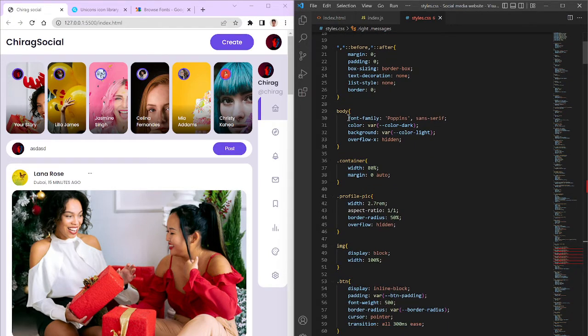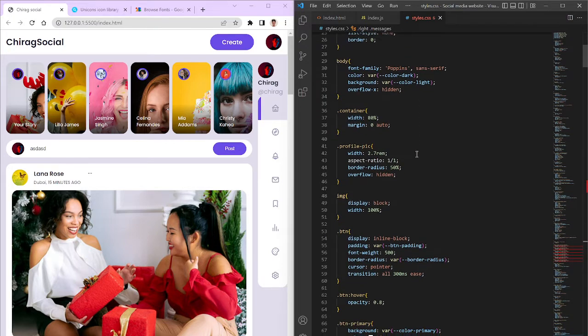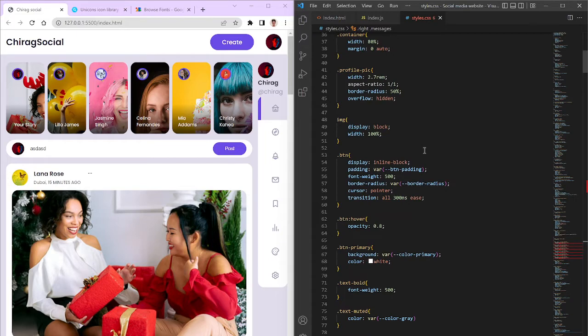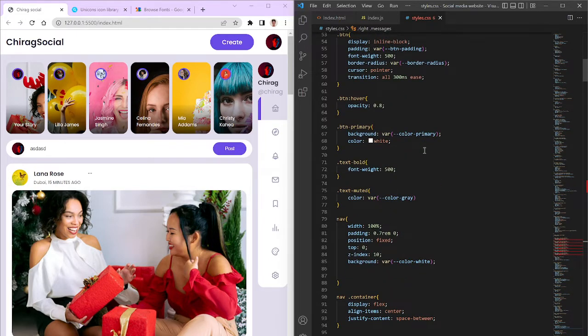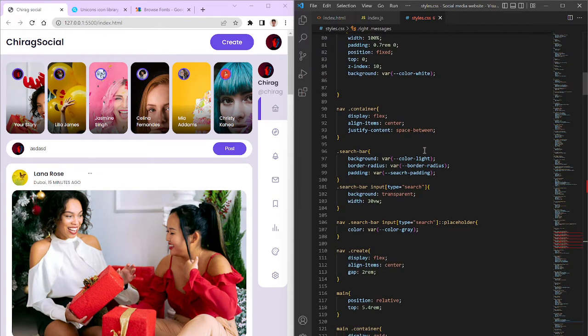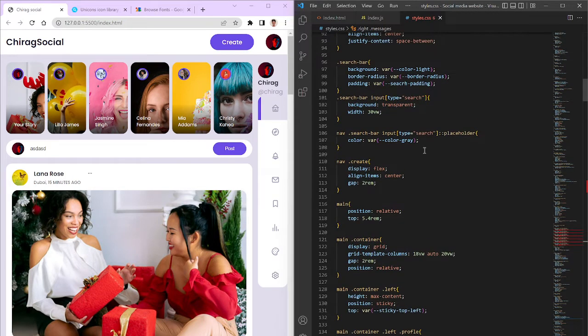Now we can see that for the body we have given the font Poppins, and the fallback font is sans serif. And the color, the background color, and the overflow is hidden. And the container in which the left, middle, and right is designed, we have given some width and margin. Similarly, we have done the CSS paddings for all the features. So I'll skip to the main important ones, the core parts. The primary color has been set for most of the main components. As you can see, there is color light, border radius, search padding.